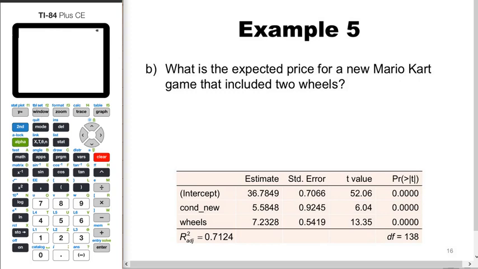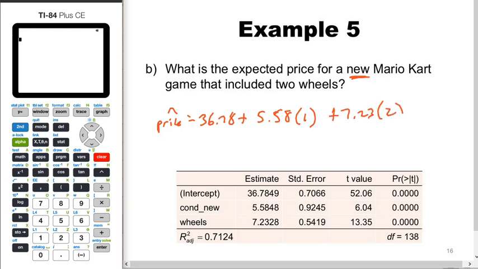Okay, so what is the expected price for a new Mario Kart game that includes 2 wheels? Let's write this out. So the price I would expect would be $36.78 plus $5.58. New means that, remember, it was coded 0 for used, 1 for new. So 5.58 times 1, and then for 2 wheels, it would be 7.23 times 2. So 36.78 plus 5.58 times 1 plus 7.23 times 2. So my prediction is that this game would expect to sell for $56.82.